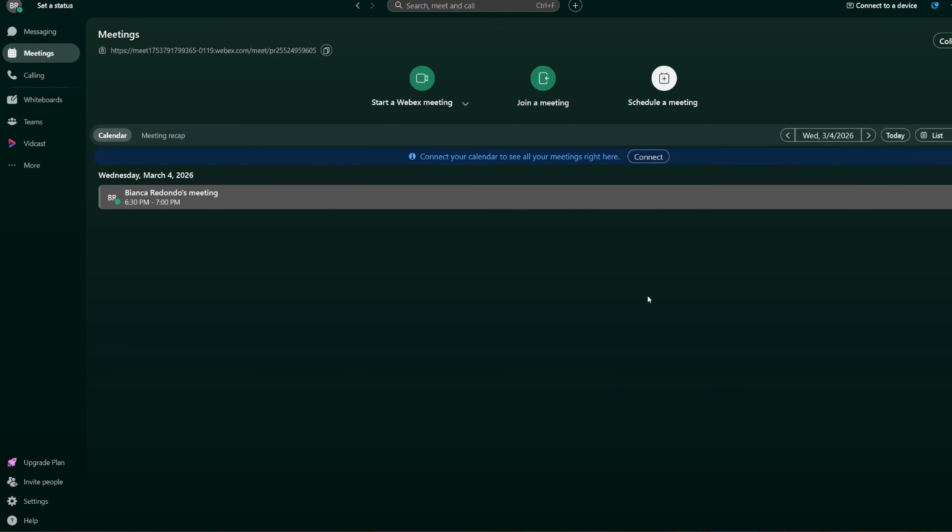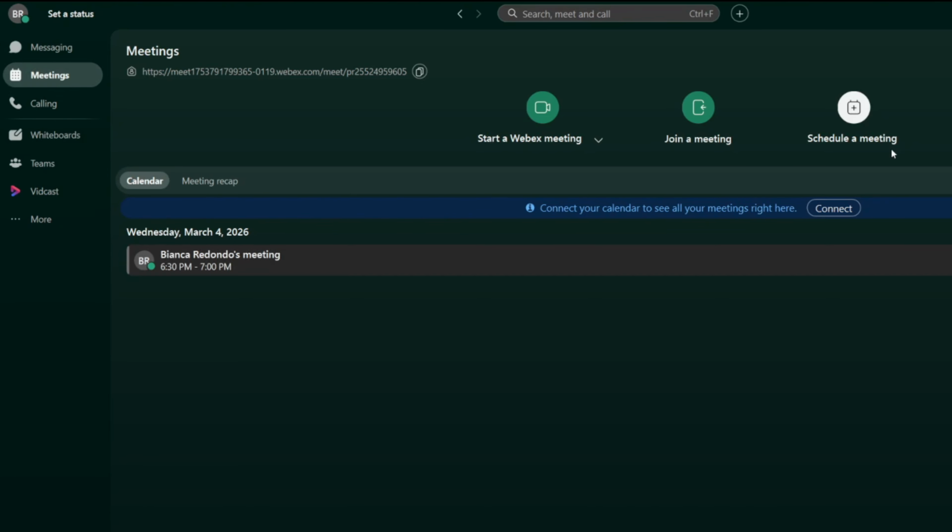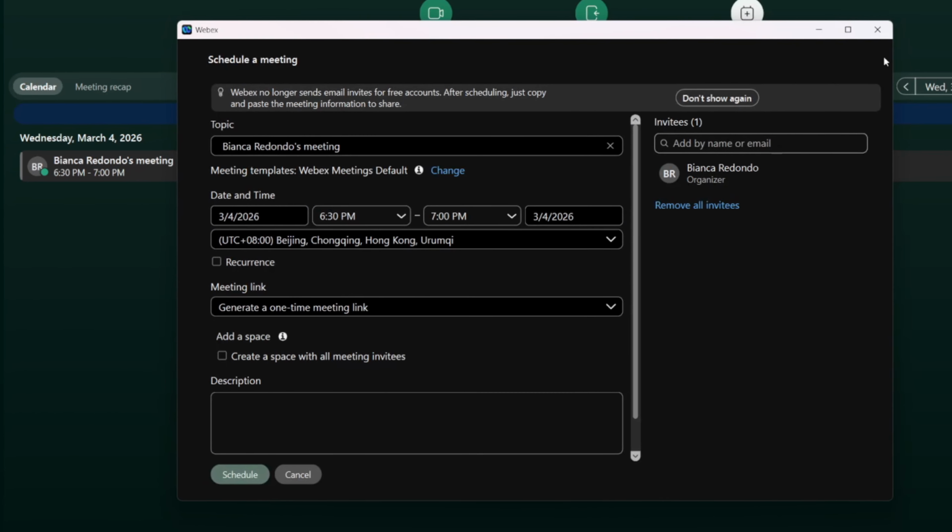Today I'll be showing you how to schedule a meeting on the Webex app. So on the left-hand side panel, you will see meetings. You just click that and it'll ask you for three options. You start a meeting, join a meeting, or schedule a meeting. So just press this button if you want to schedule a meeting and this pop-up will show up.